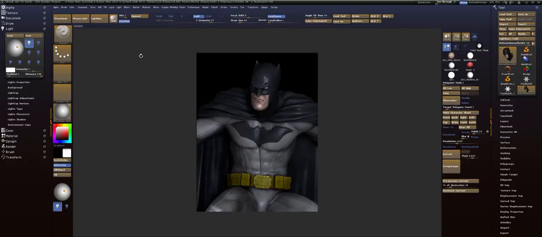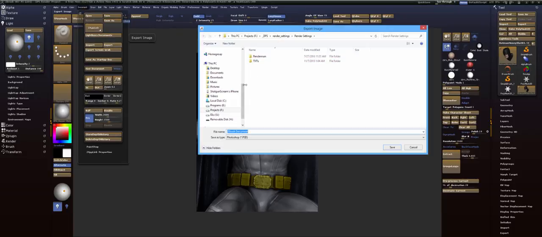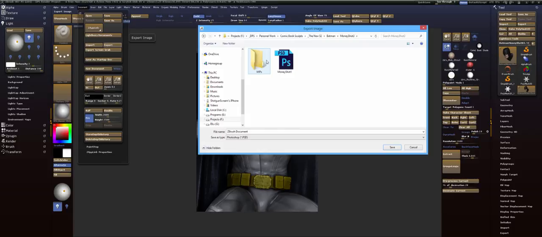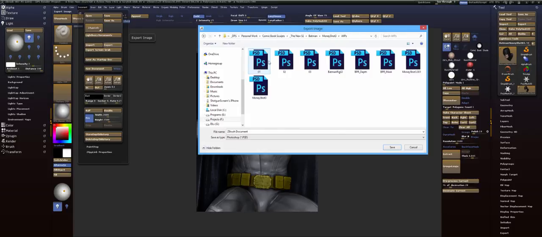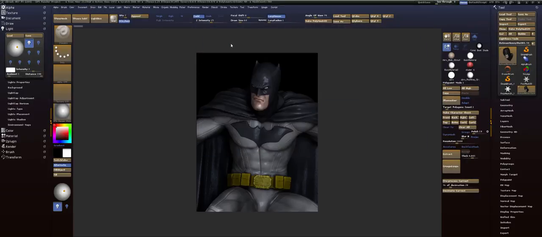All right, so now we have our render, okay? So what I'm going to do is go here to Document, go to Export, and then go to my WIPs, right? And just create a new folder, UIW. Now I'm just going to go 01 because I know that's always my fill light.